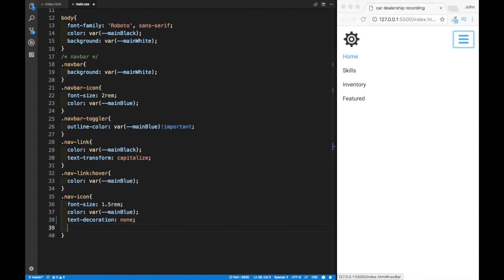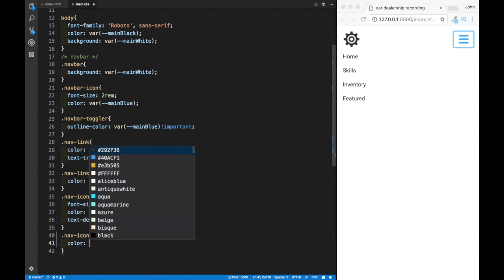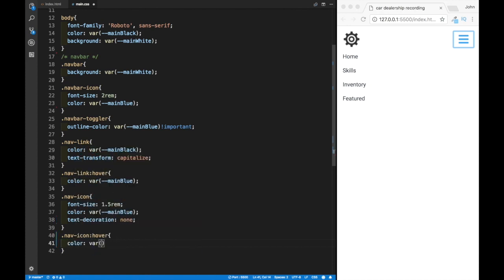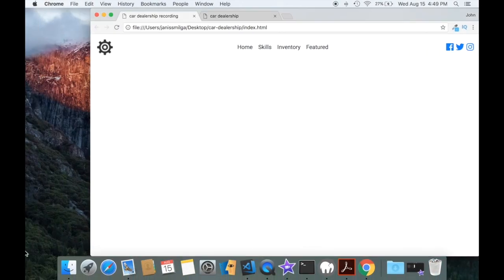After that, we're going to have a transition. And what would transition mean? So let's say we have a nav icon, and we're going to have to do a nav icon hover. As we're hovering, we would want to change the color. So let's have a nav icon and hover. So the color, let's change it first to the main black.